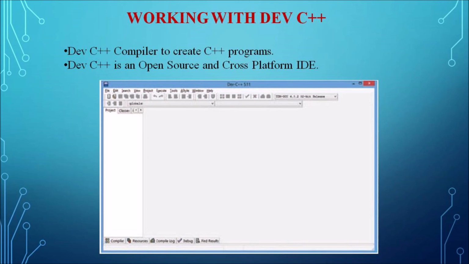From various sources, we can easily download Dev C++. After installation, the Dev C++ icon will be available on the desktop. That is a shortcut icon. You can double click the icon to open the IDE. Here you see the appearance of the Dev C++ IDE. So this is how the Dev C++ IDE looks.